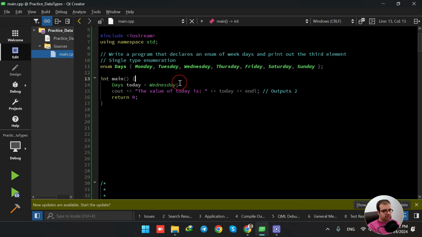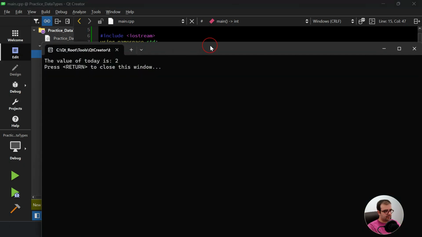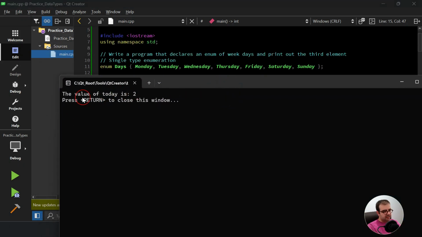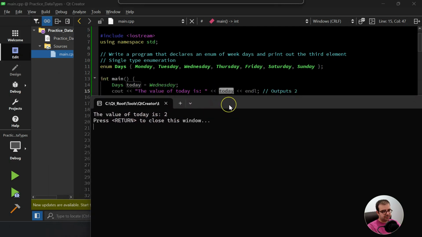In order to print out the third element, which means to print out the Wednesday, we need to declare a new variable that we call today of days data type, which is our new data type here, and we assign Wednesday to it. And then we are going to print out its value. So the value of today is, and we are going to print out the today. So let me just run the code. Okay, we see that here it says the value of today is 2.